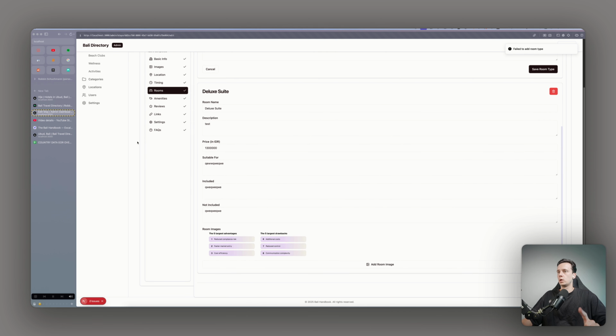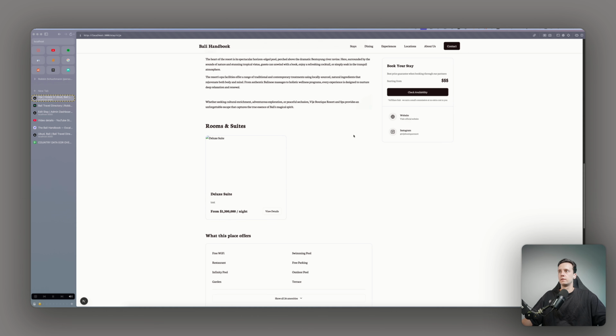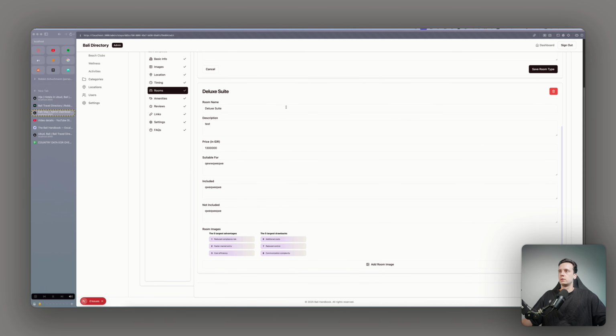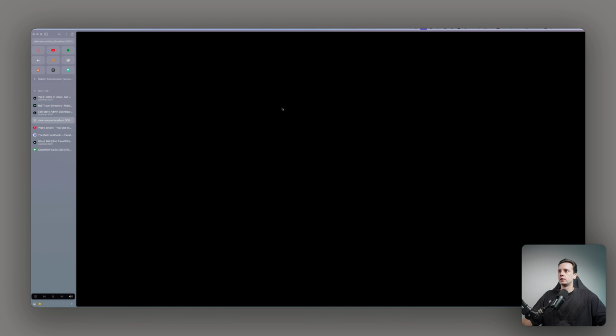Okay, so I can add one room type. Let's check in the front end. Okay, this works. This is in dollar. Maybe we should just handle all the prices in USD or euro. Okay, so I'm not sure if we can see.